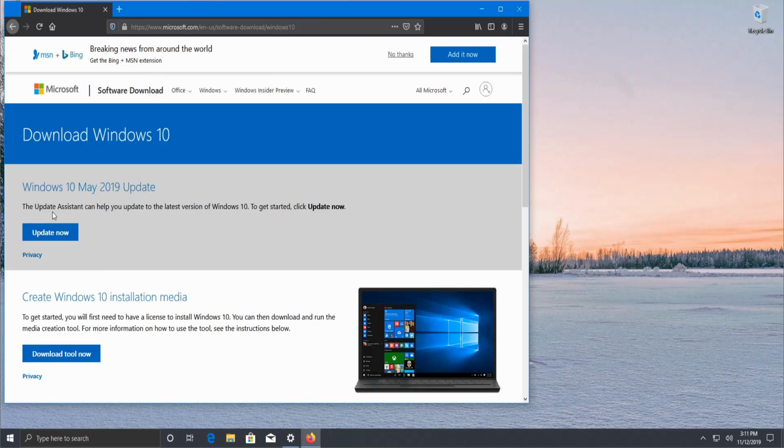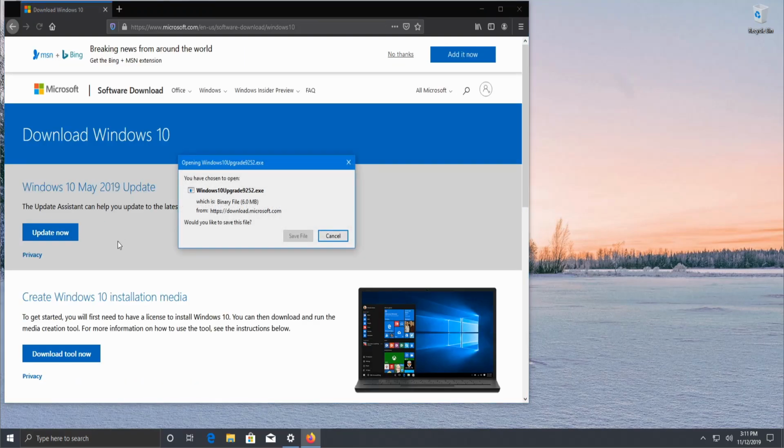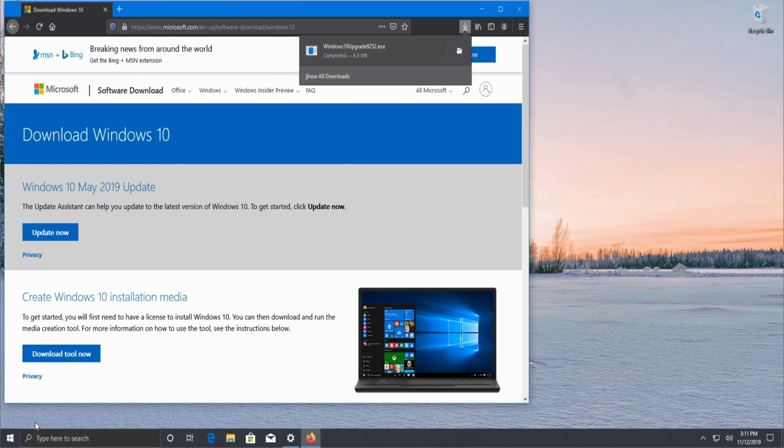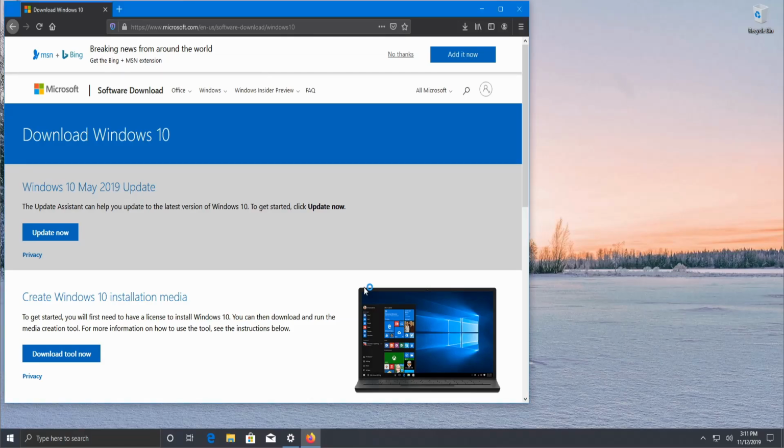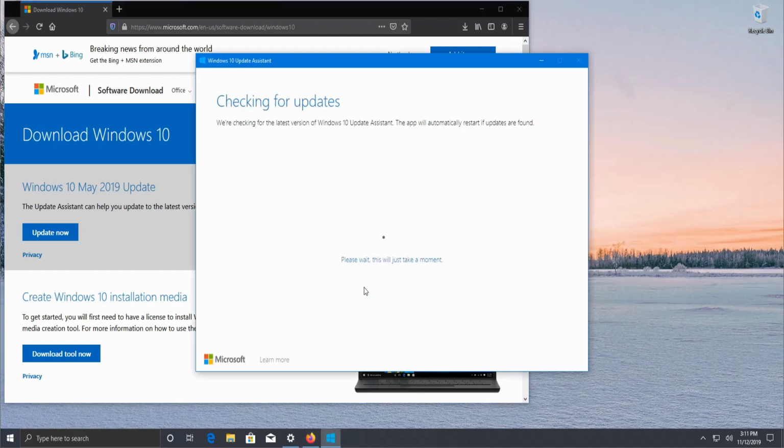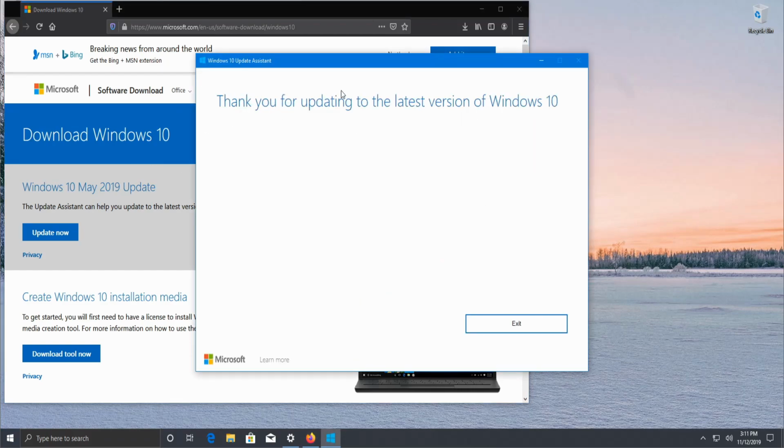Now it still says May 2019 update. I want to see if the update assistant works. If it doesn't, we will do the media creation tool method, which is to download the tool, run it, and click upgrade this PC now. But let's see if update assistant pulls this, because it might not. I don't know if they've updated this yet, but let's just try. And no, it's not working.